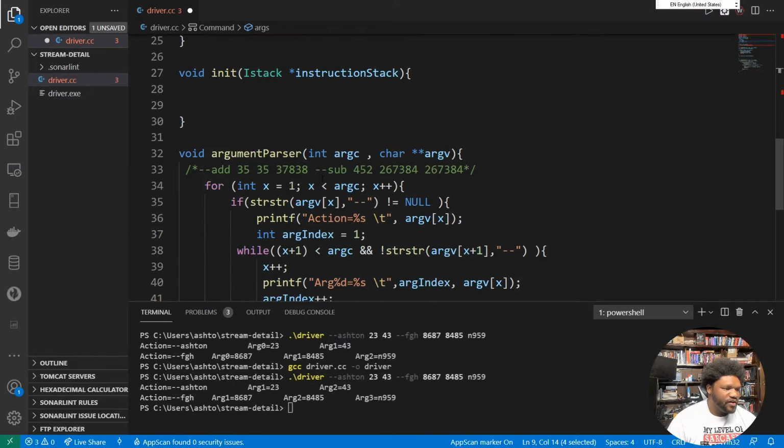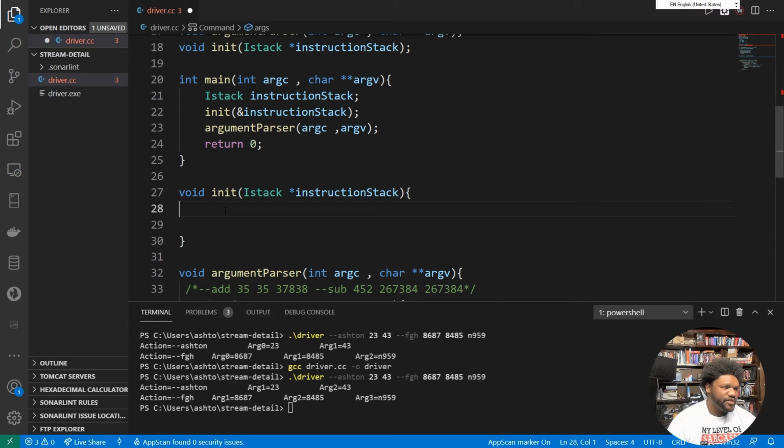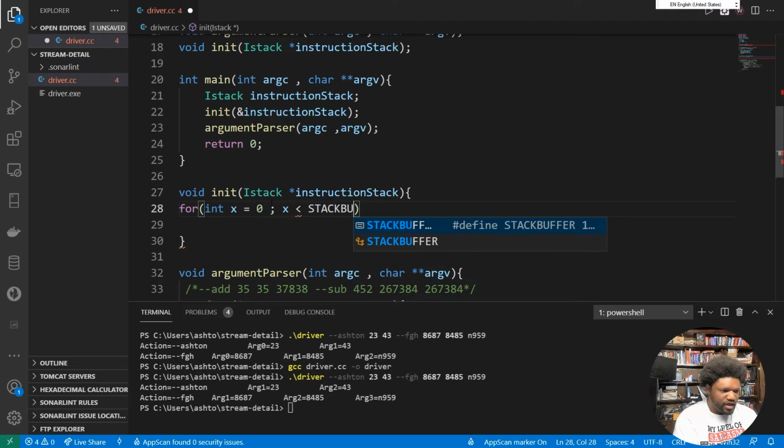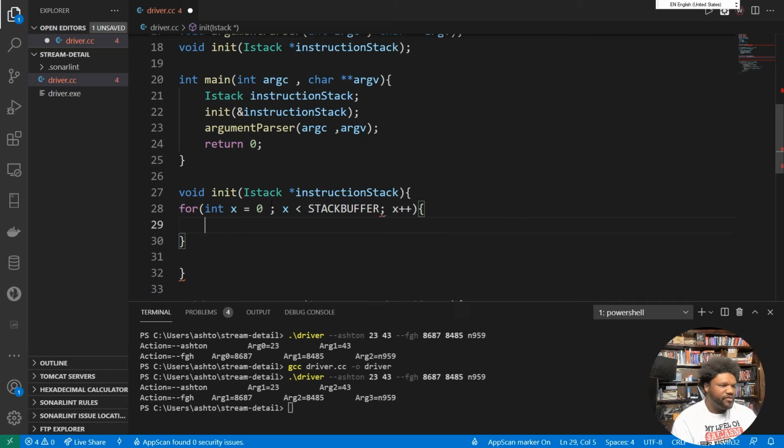So let's start out with how we do that init function. First we have that stack buffer, which is the size that we want this to be. So we're going to do a for, and we'll do an int x equal to 0. X is less than the stack buffer, and then we'll do an x plus plus, and then inside of here we initialize that whole thing. Let's clean that up a bit.